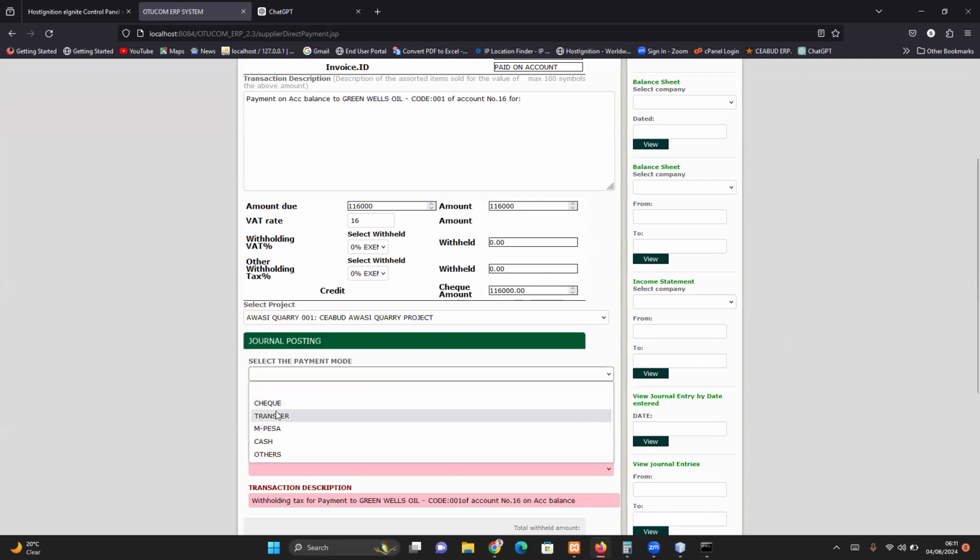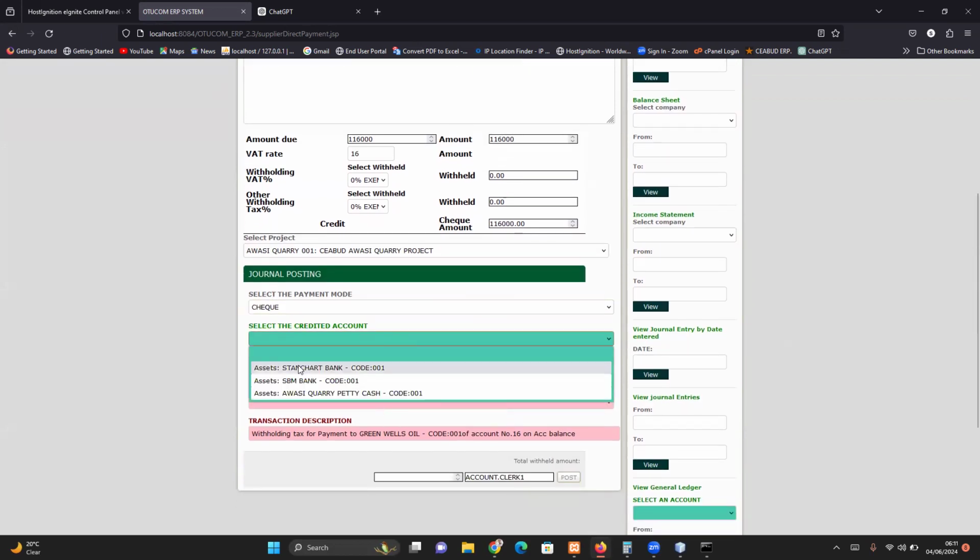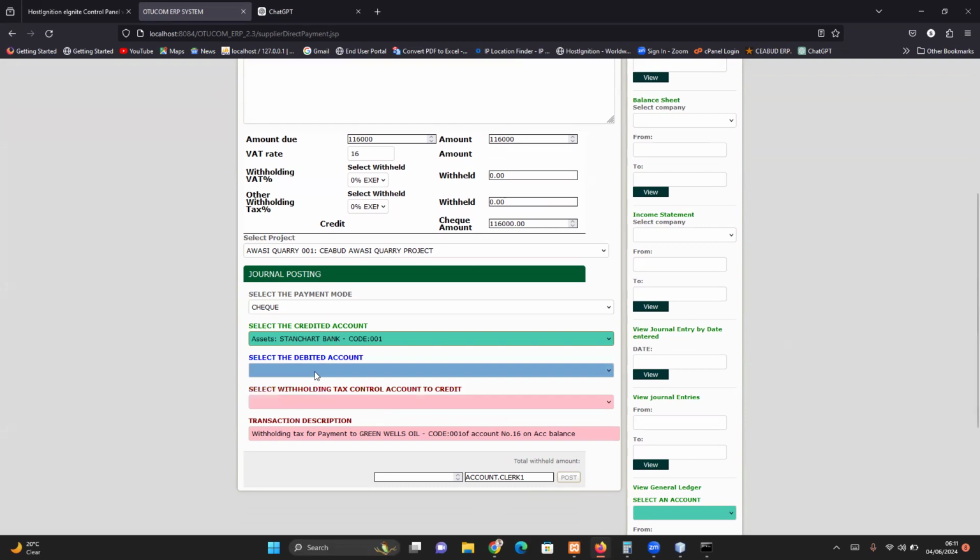Payment mode, it's a check. I'll select check. Then I'll credit the bank that I used to pay, and then I'll debit the accounts payable. And then I'll also select the VAT control account here, even though we've not withheld, so it will not post anything there. Then I'll select that, and then I'll click on post.